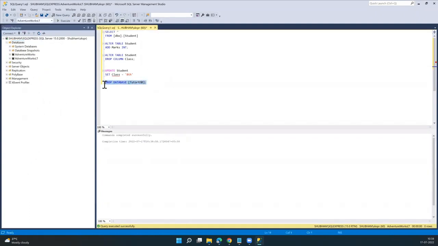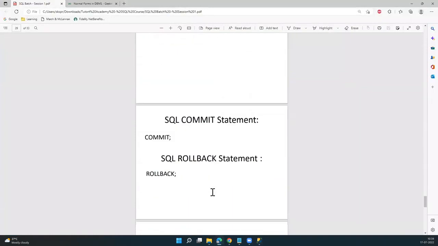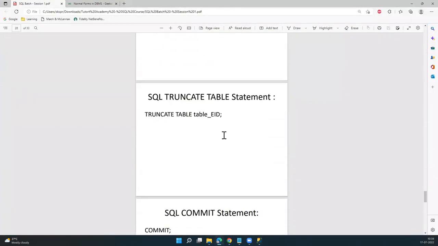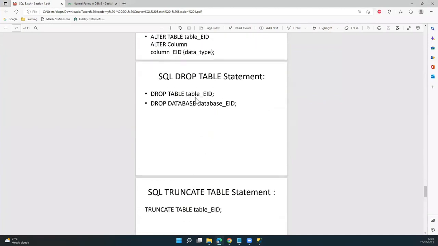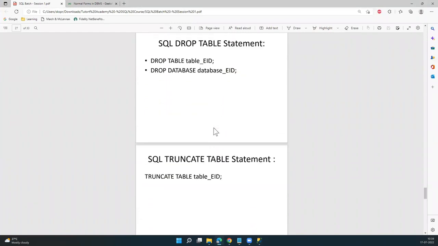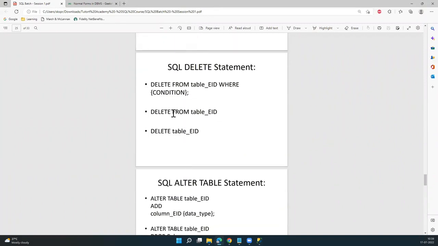So you can use the drop command in order to delete a table or delete a database itself. Right now I've showed you how to delete a database. Later at the end of this experiment, we will show you how to delete the whole table as well. It's as simple as drop table name. That's it. And the whole table will be gone along with the schema. Now the difference between truncate and the delete command.